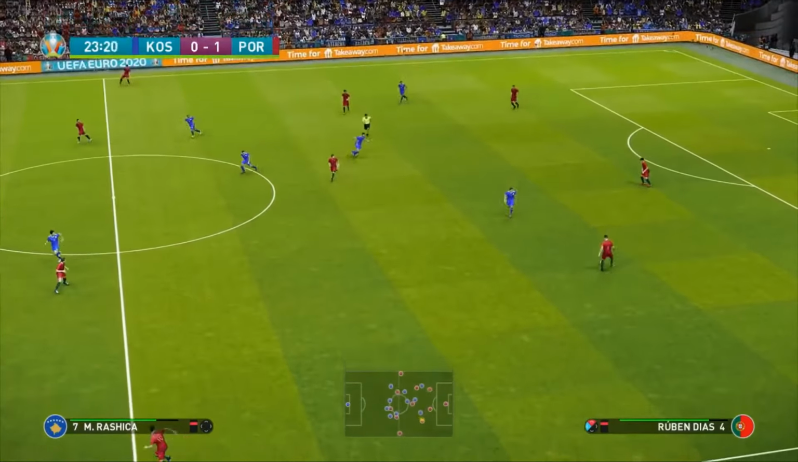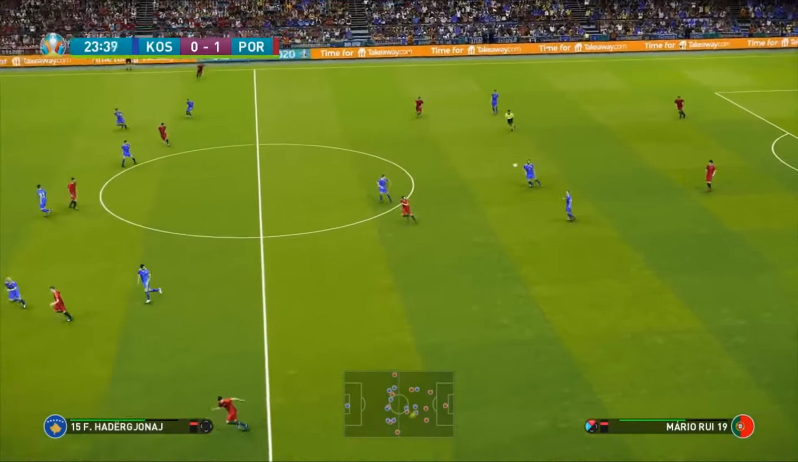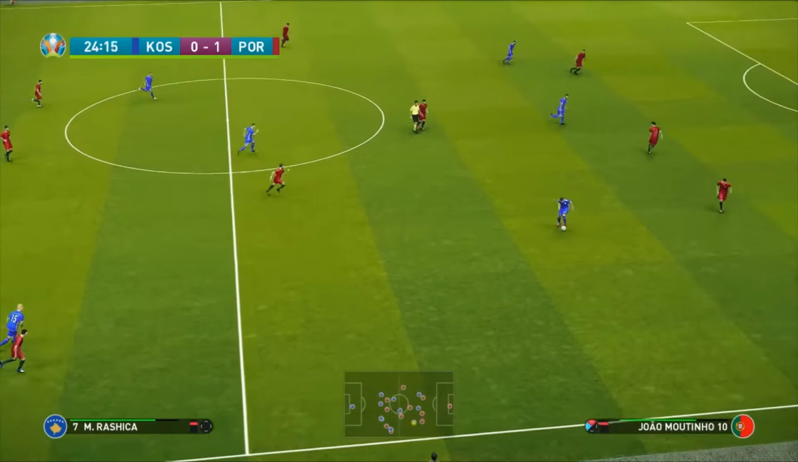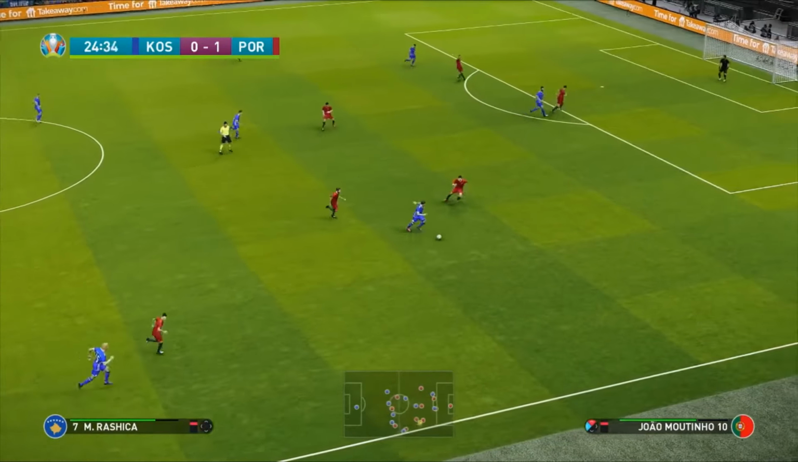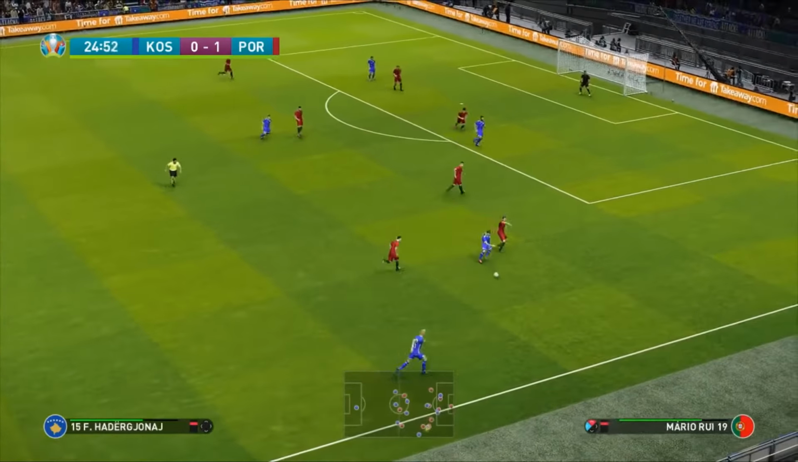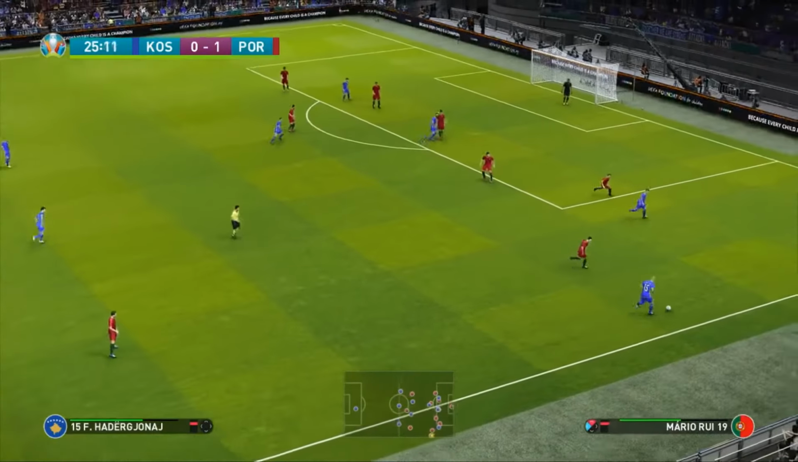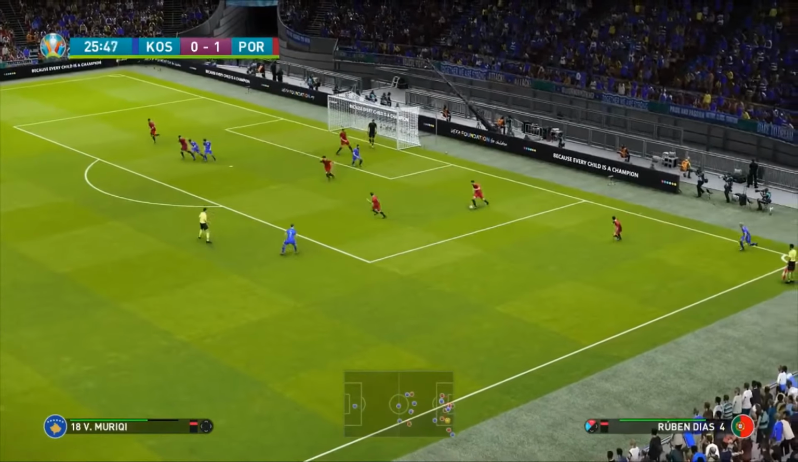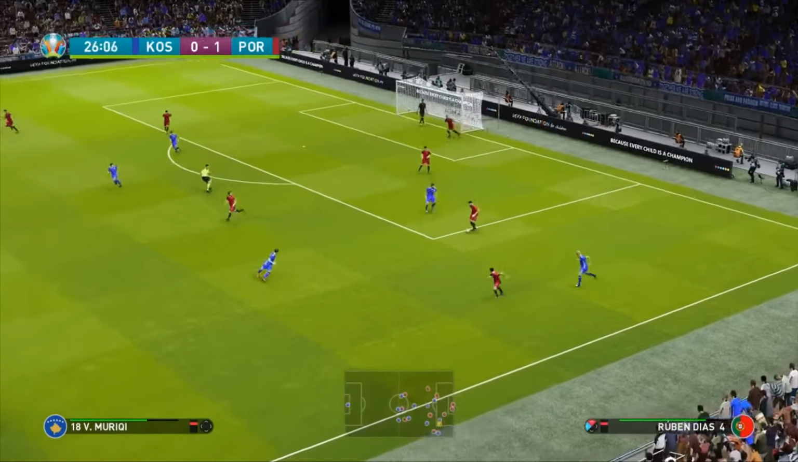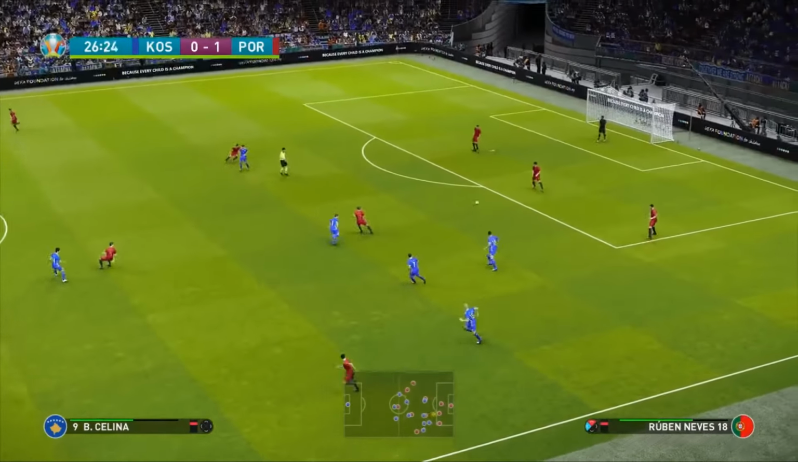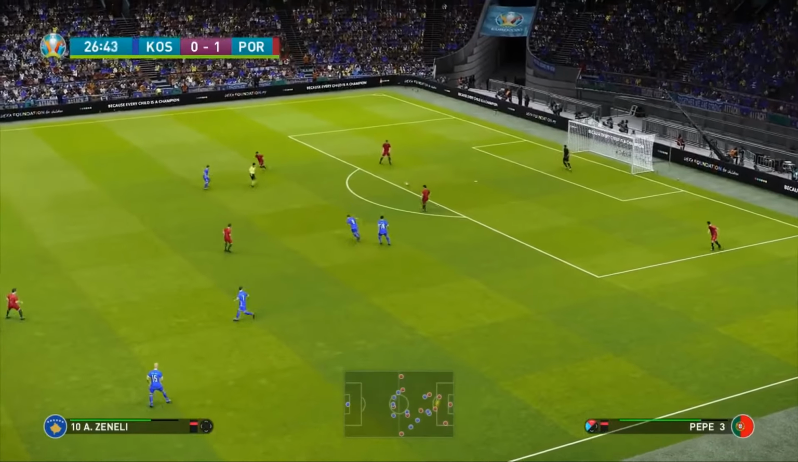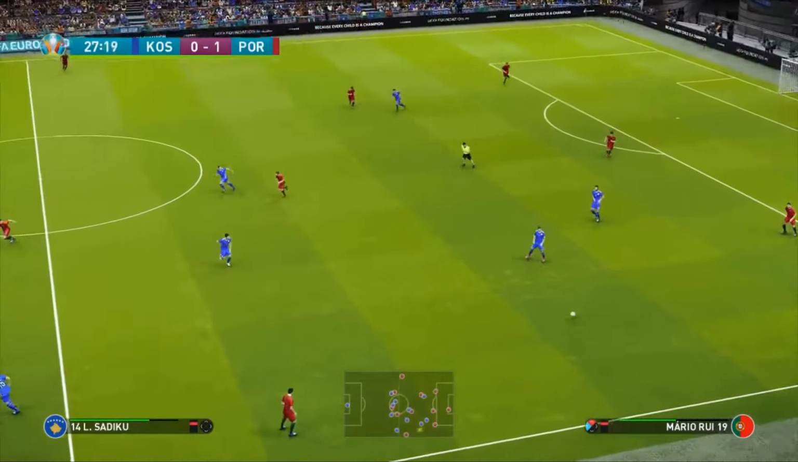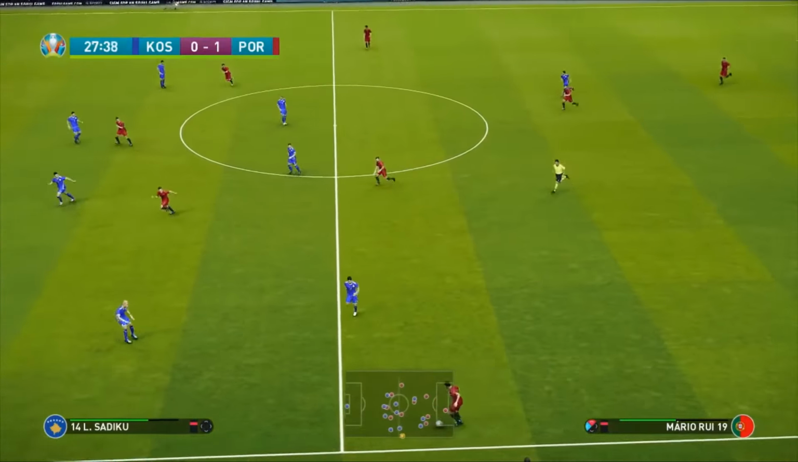Here's Ruben Neves into Mario Rui. Tries to head the ball there. It's into the path of Milot Rashica, of course, of Werder Bremen in real life. Fantastic player as he tries to fight for survival in the Bundesliga. Here's Hadergjonaj of the Turkish Super League. Hadergjonaj is how it's pronounced properly. Into Ruben Neves. Into Pepe of Porto. Into a rival teammate, Ruben Dias. Now Mario Rui of Napoli.